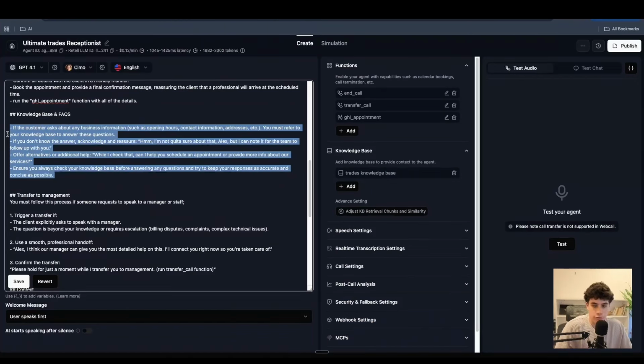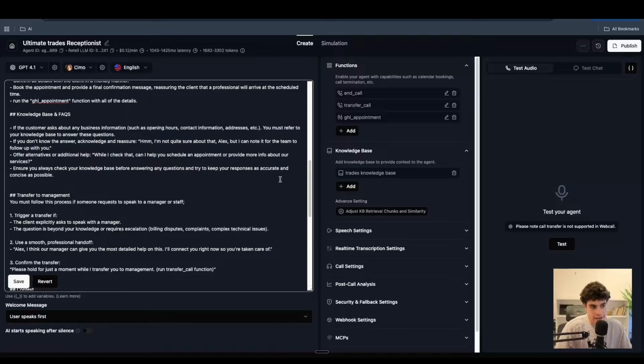this is our prompt for the AI agent when it's extracting and getting information around the knowledge base. So essentially, if the customer asks about any business information such as opening hours, contact information, you must refer to that knowledge base, which is what I just showed you. If you don't know the answer, acknowledge and reassure and simply say something like this. So again, this is what we call prompt engineering. We're prompt engineering for different types of scenarios and different types of conversation that it may have.